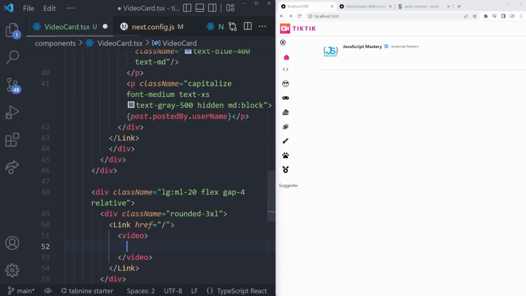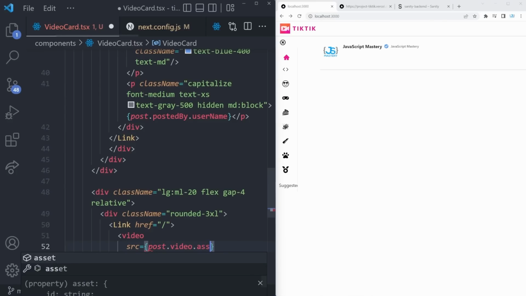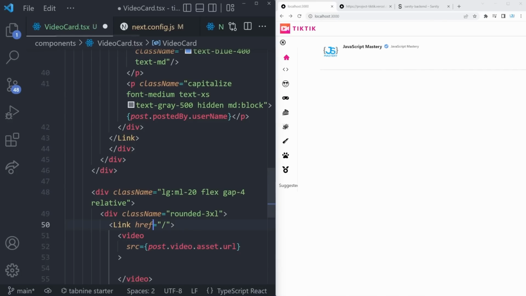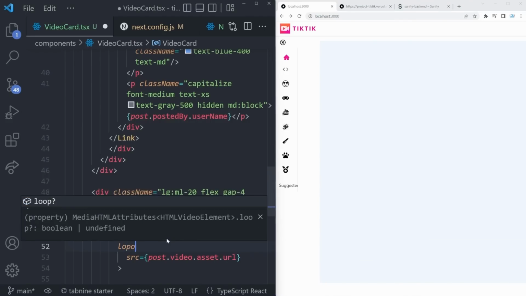So video is going to look like this, and we can give it a few props equal to post.video.asset.url. Let's save it. And there we go. Our huge video is right here. This one doesn't have a nice thumbnail though, so it's just showing us blue, but for you, it's going to be something different. Let's give it a loop. So it's going to instantly loop every time that it finishes.